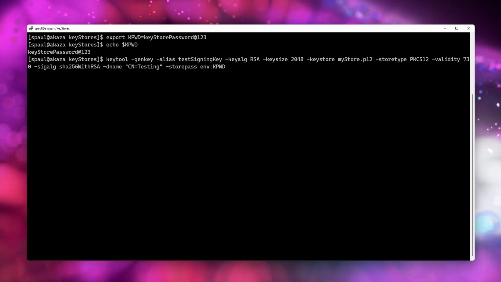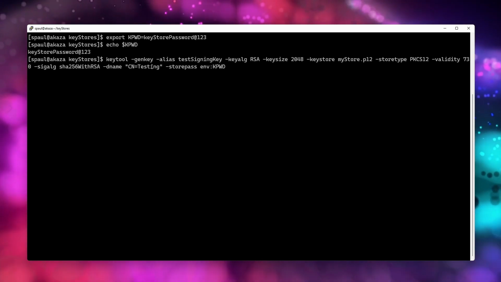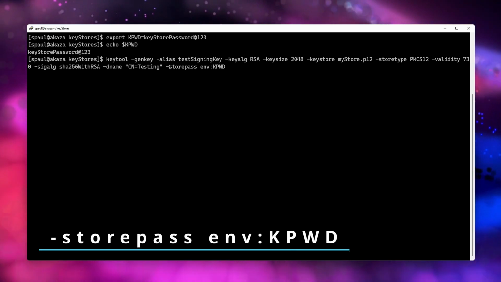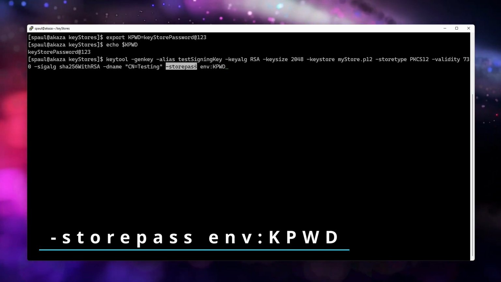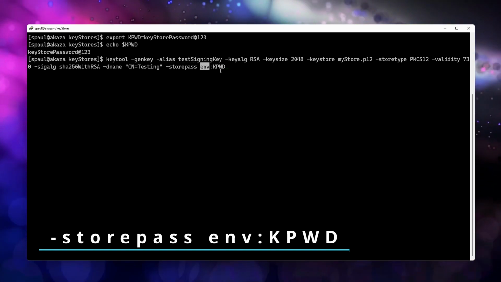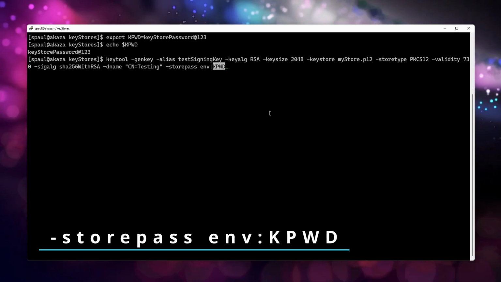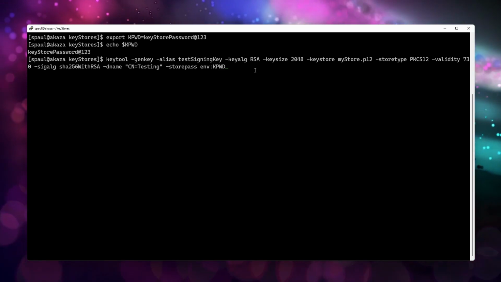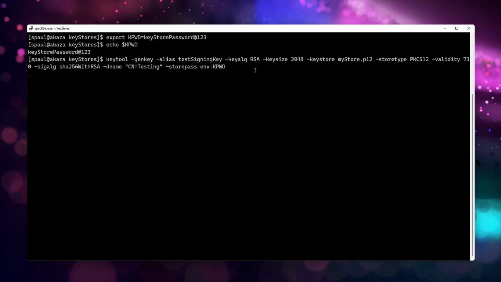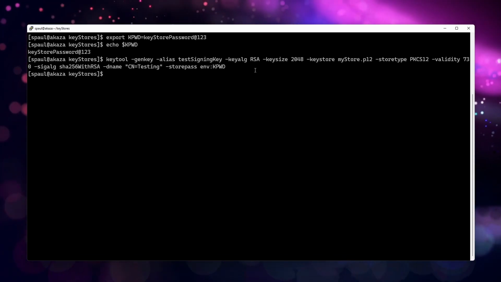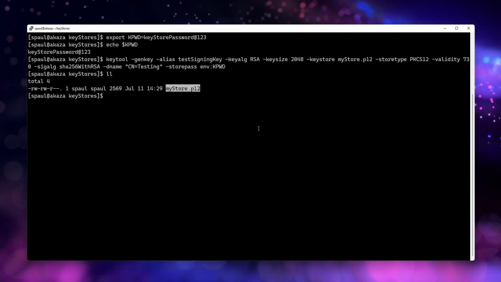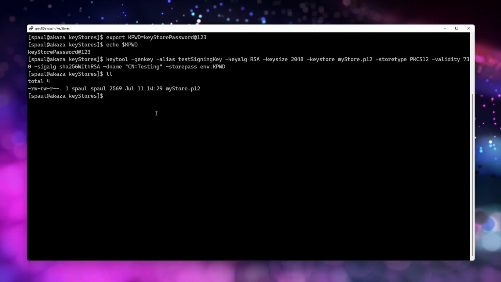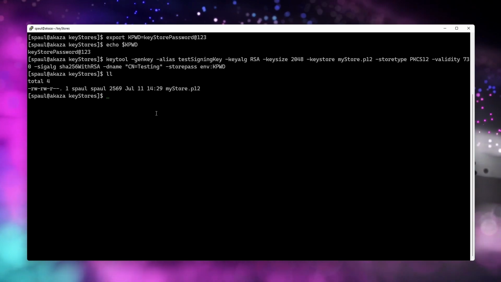Distinguished name for now, I'm just going to set it as testing. And the store password, I'm just telling Keytool to read the store password from an environment variable, and the name of that environment variable is kpwd. As soon as I hit enter, there is no prompt for password, and as you can see here, we have a keystore. Let's have a look and see what's inside this keystore.